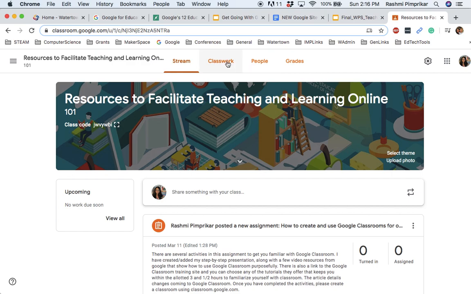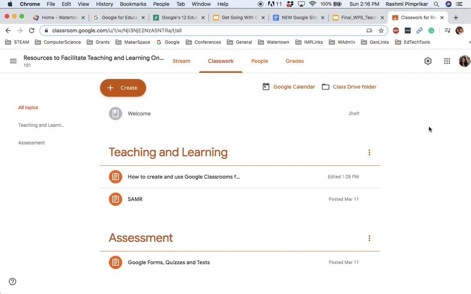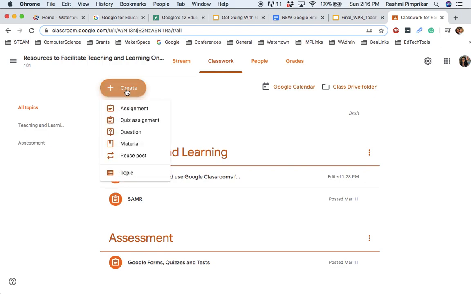And within the stream, you can also see the upcoming due date assignments. Now, the classwork section is at the heart of Google Classroom, and it is very important to see the structure of the classrooms. Under Topics, you can click on this orange create button to create assignments, quiz assignments, questions, materials, or you can reuse a post.